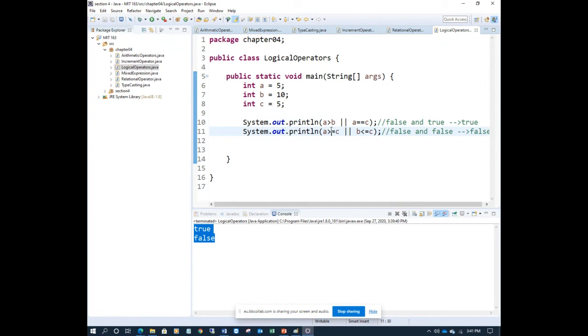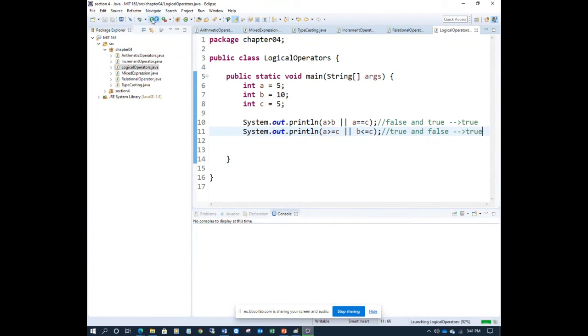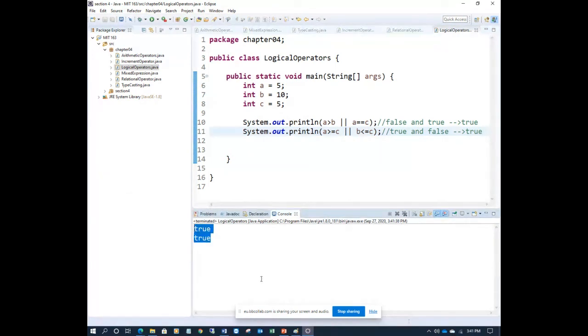Here, A greater than or equal to C, this is also true because A is equal to C, right? OR is there, equal is there, so it is true. And next, B less than C is false. But the result is again true. Why? Because one of the two conditions is true. So you want to see the result, just compile the program and run it. You'll see the result. True, both are true.